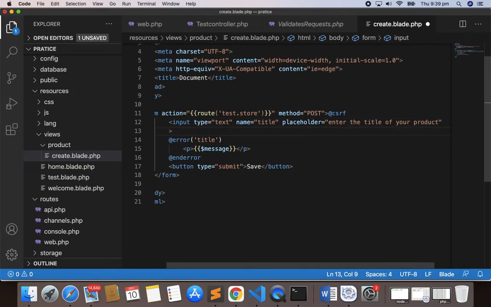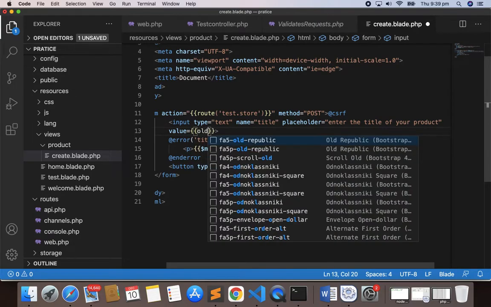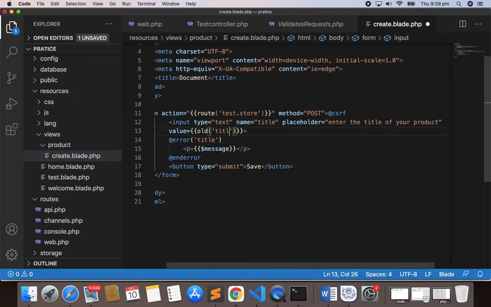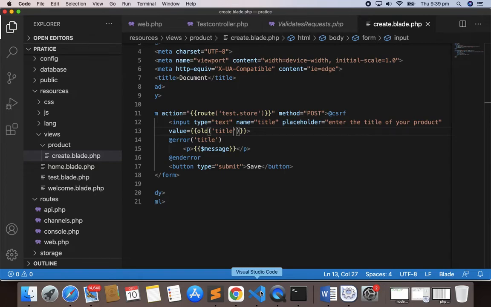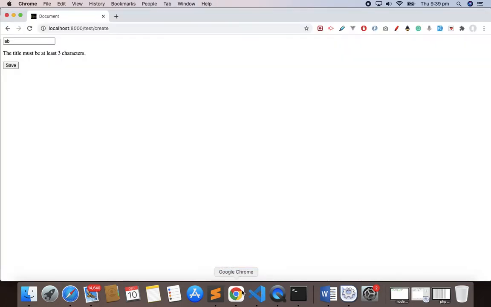For example, here you write value, then two curly braces, old, and the name of the field, title. We need a minimum of 3 characters, and if I write only 2, let's say AB, and submit, you see the input is still in the form. It's because of the old helper. This is very convenient when there is a long sign up form, so that even if something goes wrong, the values will still be within the fields.